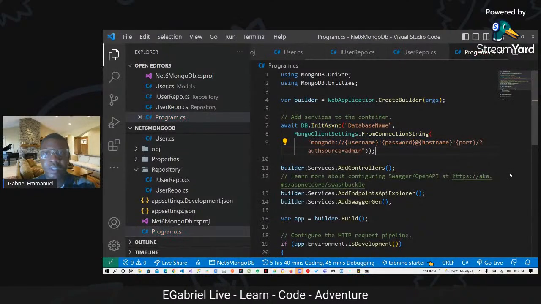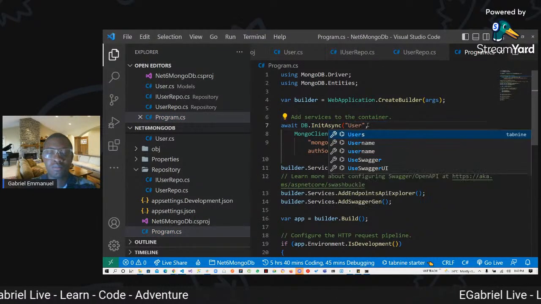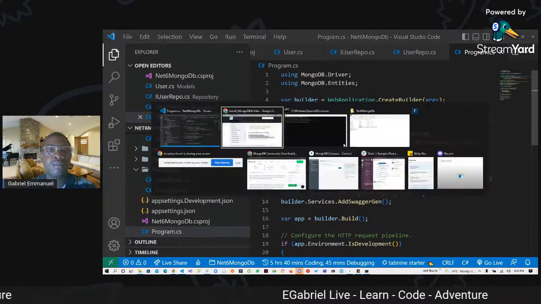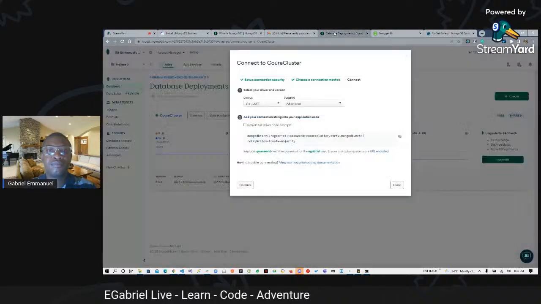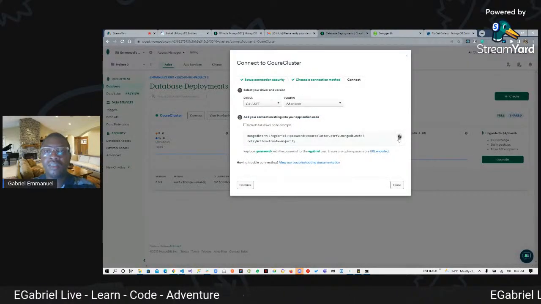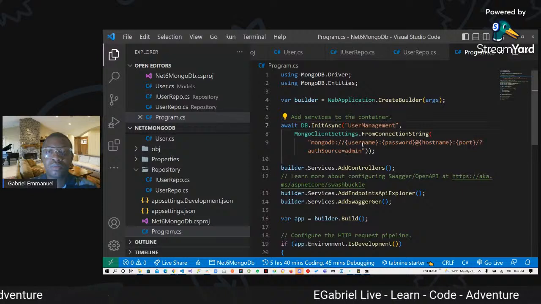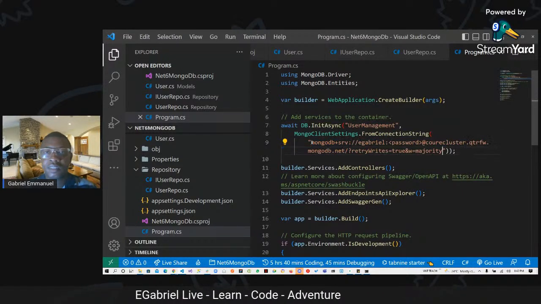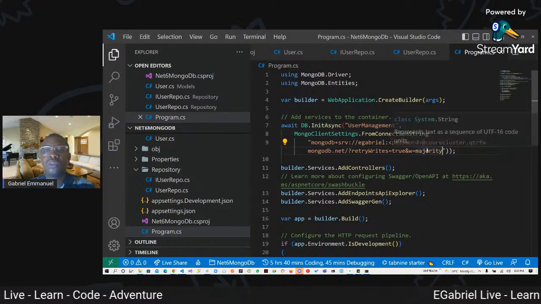Okay, I'm gonna do this now. Okay, great. So now we have the database name. So I'm gonna use user management as a database name, then connection string. I'm going to come back to where are you? Yeah, I'm gonna copy this, and I would paste that in here. My password. What is my password?